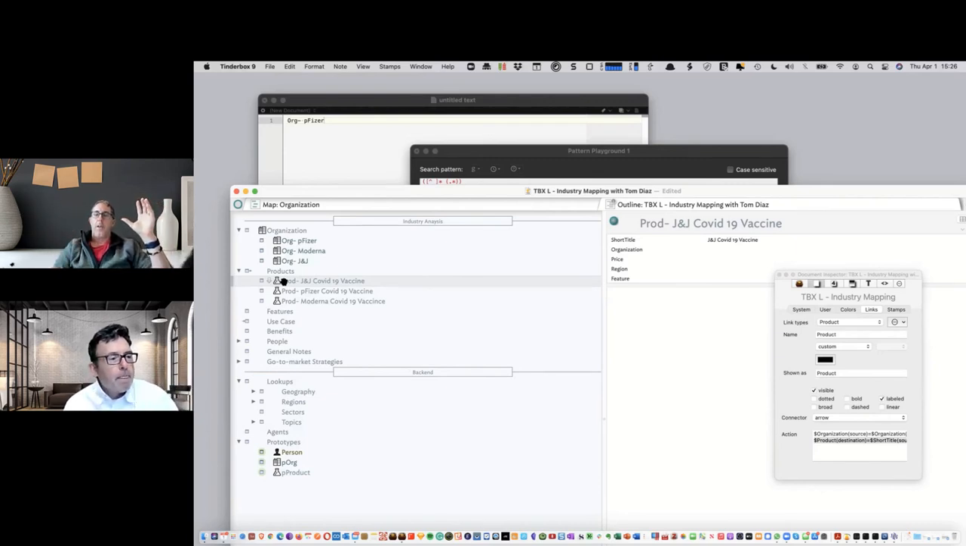So if you remember the way action code works, what this is saying is whatever's on the right side of the equation, make whatever's on the left side of the equation equal to what's on the right. So that's from a formula semantic perspective. So what I'm saying is make organization source equal to organization destination. Make product destination equal to short title source. The source is the note you're coming from. The destination is the note you're linking to.